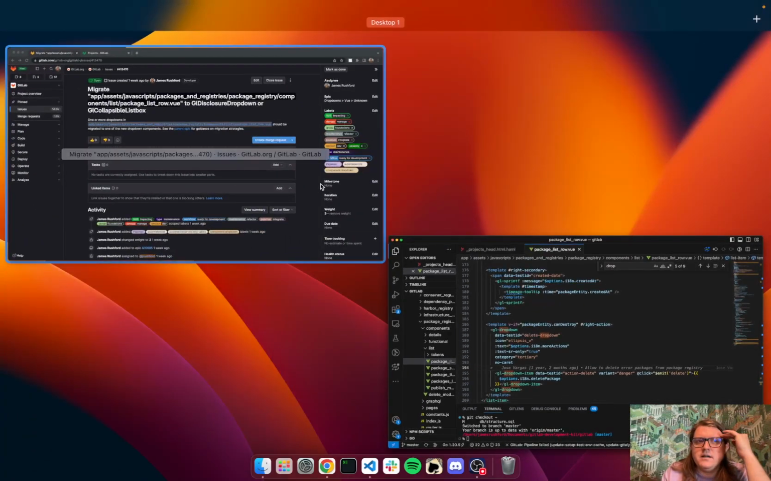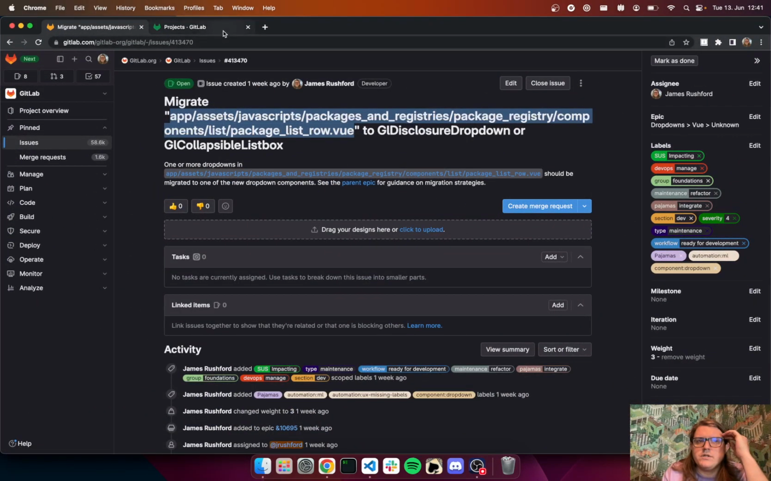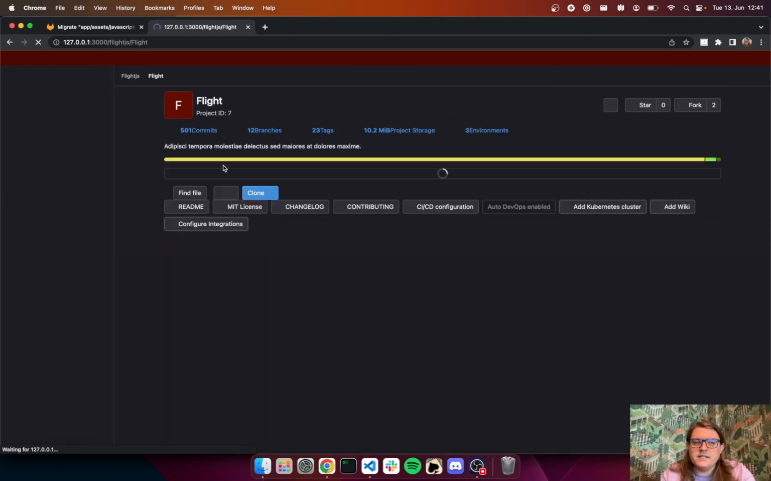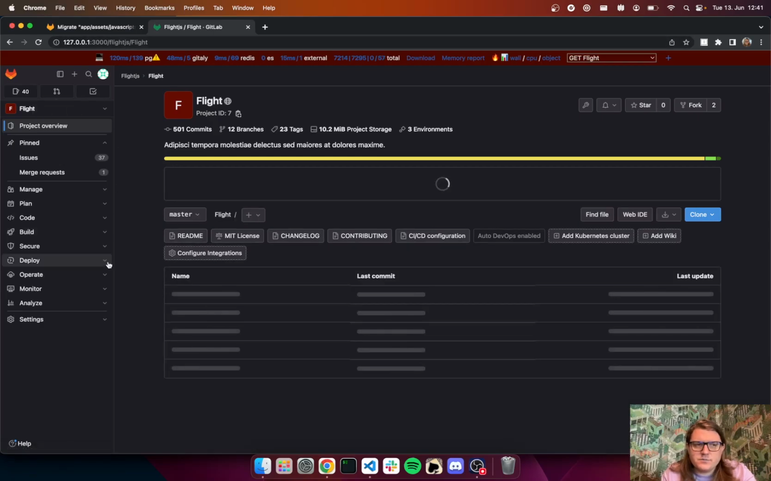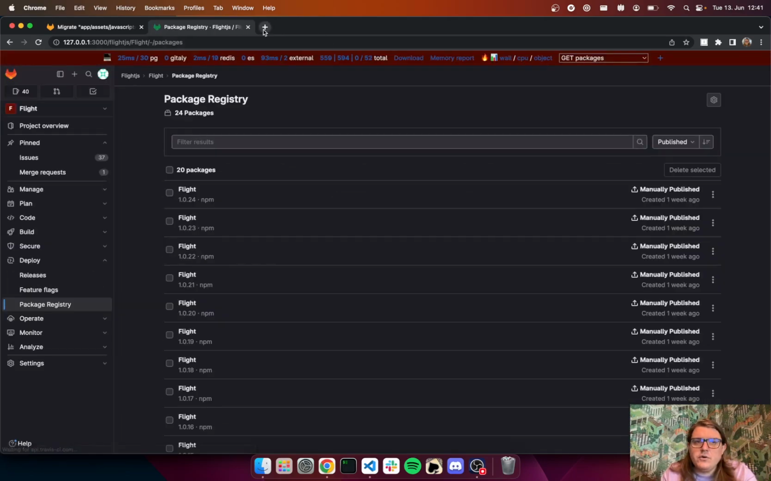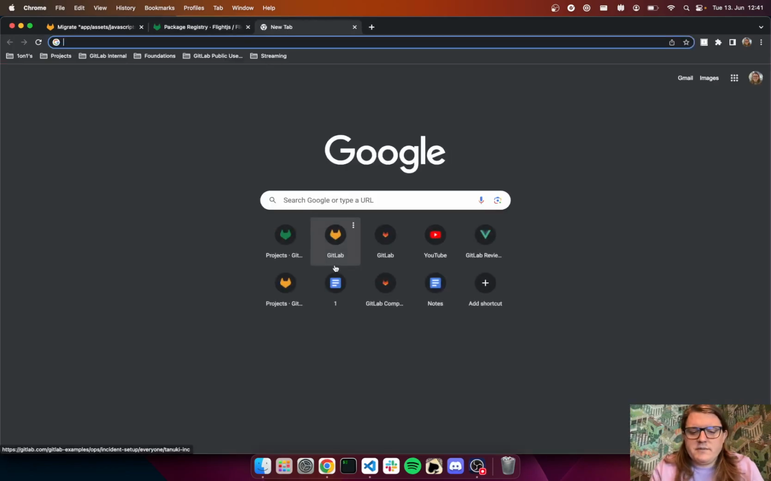Now, if we want to look at what the package registry is, we can have a look at a project. Package registry. We can look at a project. It's running on the GDK, so it's a bit slower than usual. And I think it's in deploy. Package registry, great. But if you're new to GitLab, you don't know how to use it, that's fine.